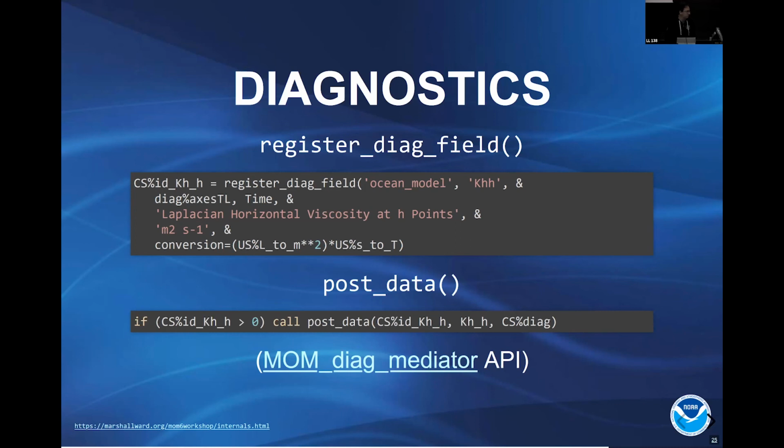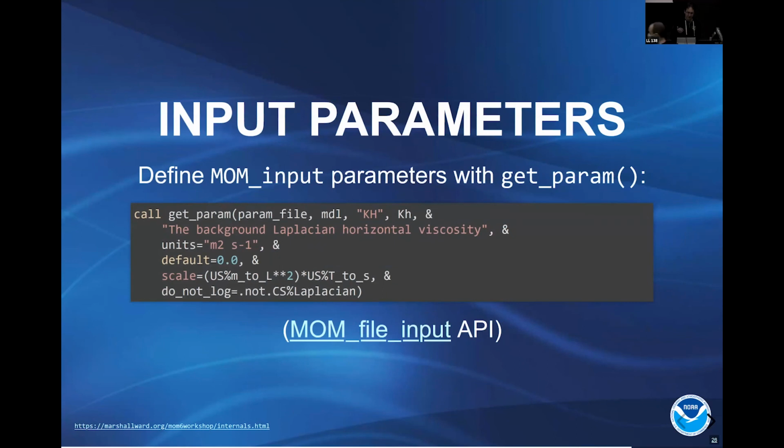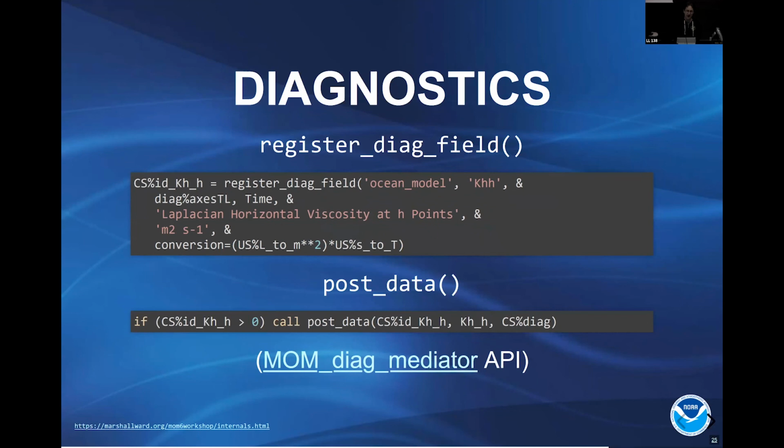So scale is kind of bringing the parameter into the model, and conversion is taking it back to its original form when we write it to the output. And so if you look at any line with a conversion, you can compare that with the units that you declared if they're on the same line. And there's only one right answer. If it's meters squared per second and you're converting, you have to be converting back from meters squared per second.